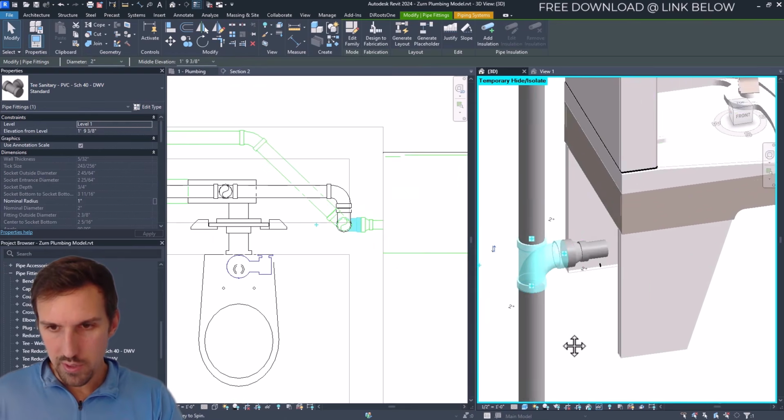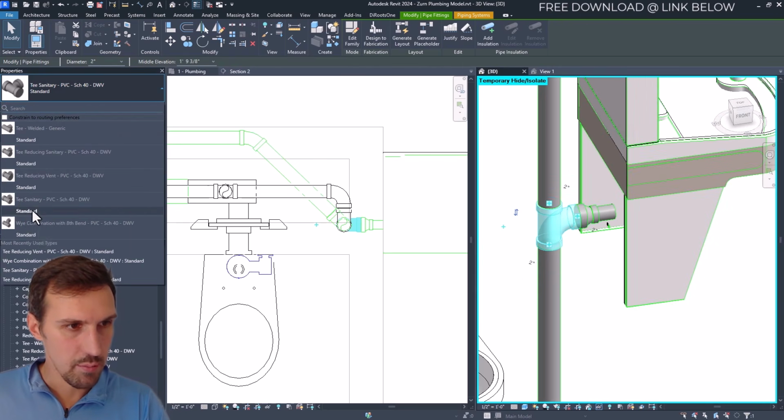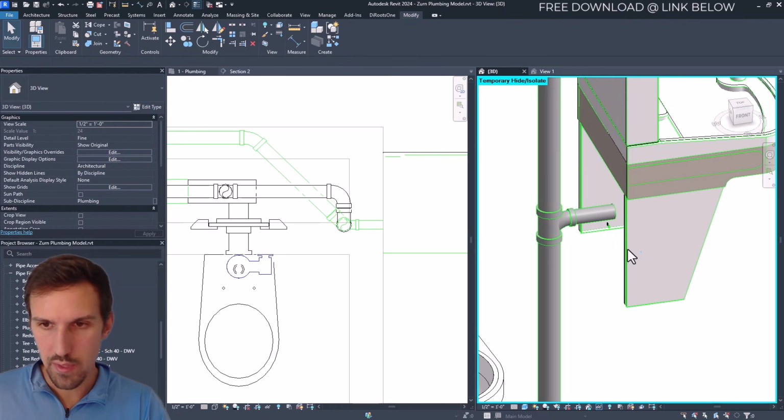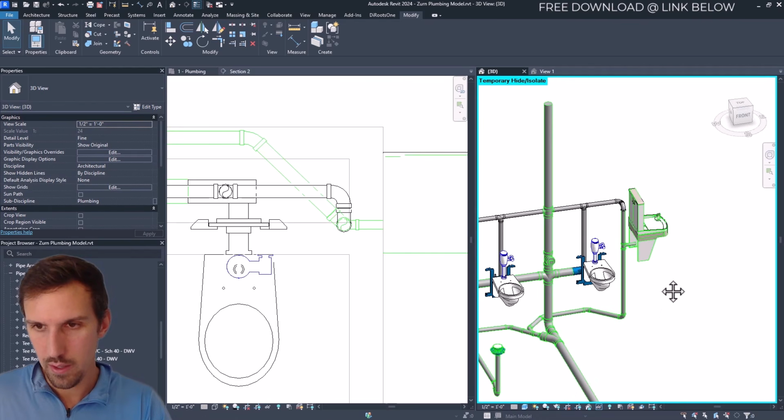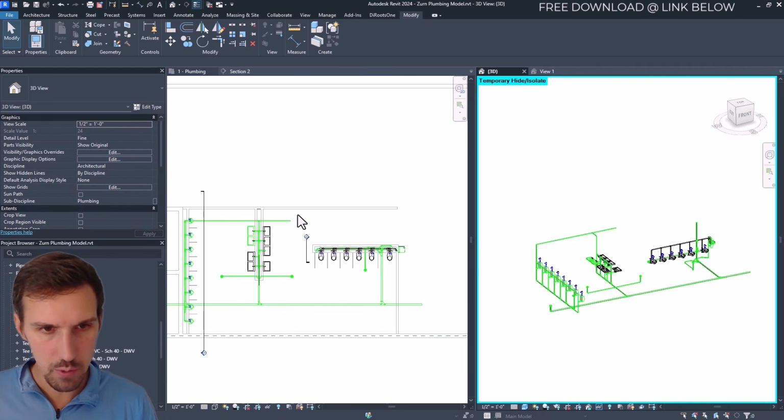Now we could use the reducing T for this situation right here. It'll make it look a little cleaner. So I'm going to go ahead and select my T reducing, and then it reduces from 1.25 inches to that 2 inch, just like that. And now we're off to the races, guys. Now we've pretty much finished everything. So I'm going to go ahead and, oh, there's one more thing we have to finish.